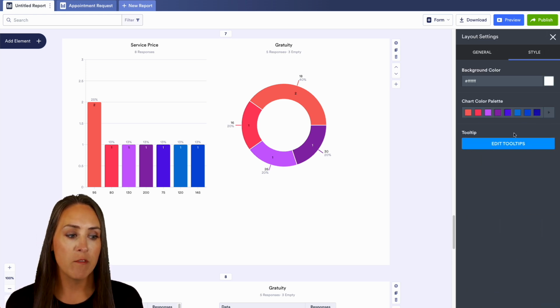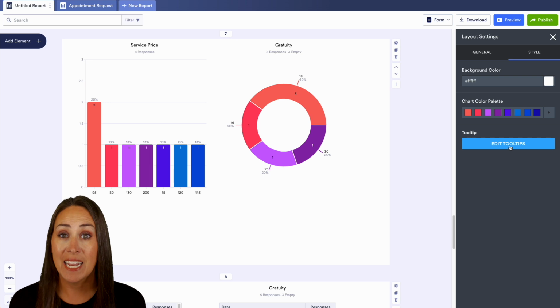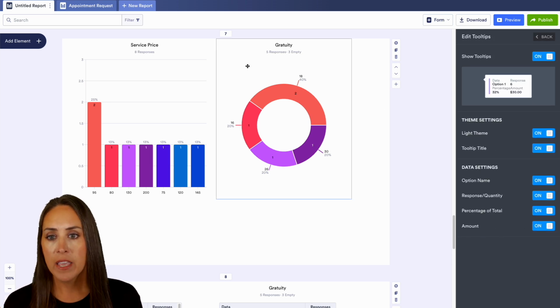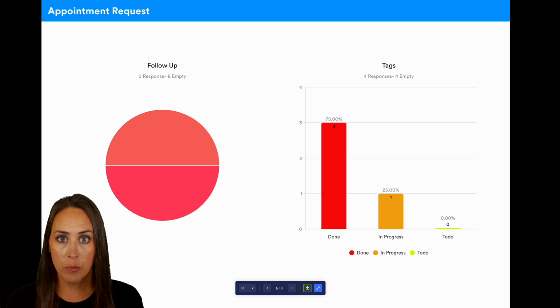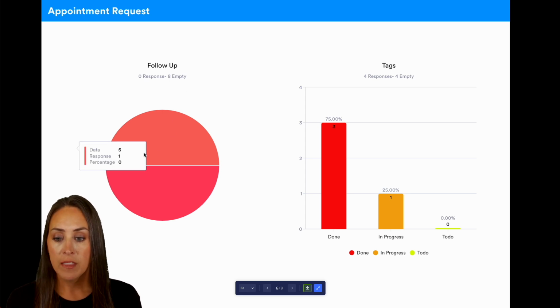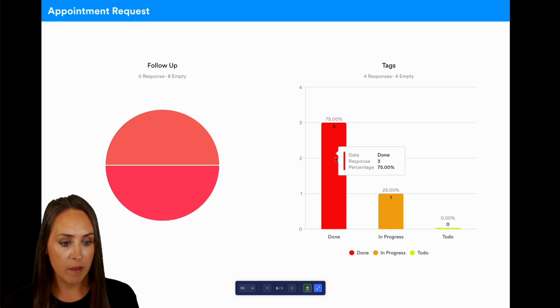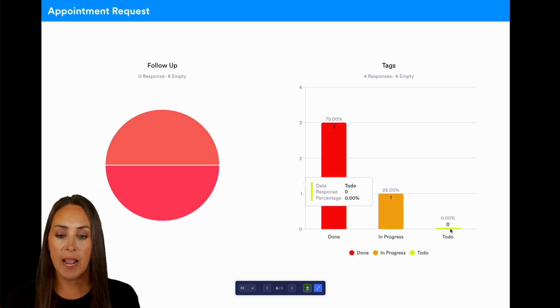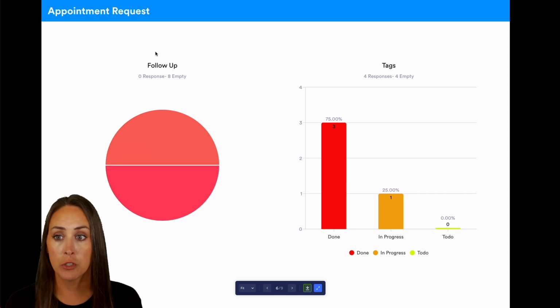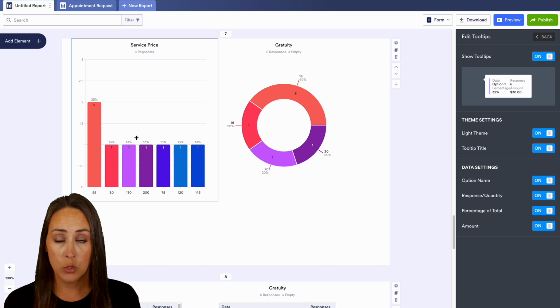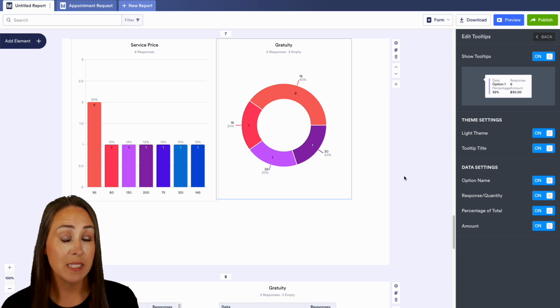But if we head back, we have one more in the layout settings, which is edit the tooltips. So I'm going to go ahead and choose edit tooltips. Now, if I were to preview our report, this is in preview mode, and if I were to hover over, this is the tooltip. We can see it populates the data. We have 3, 1, 0. So it's going to populate as you hover over all of your charts. Now in the edit mode, you are not going to see these tooltips. So over on the right hand side, we can see what those look like.